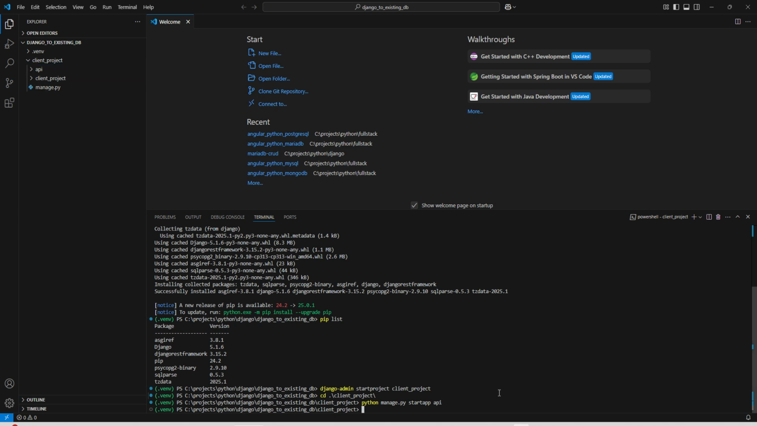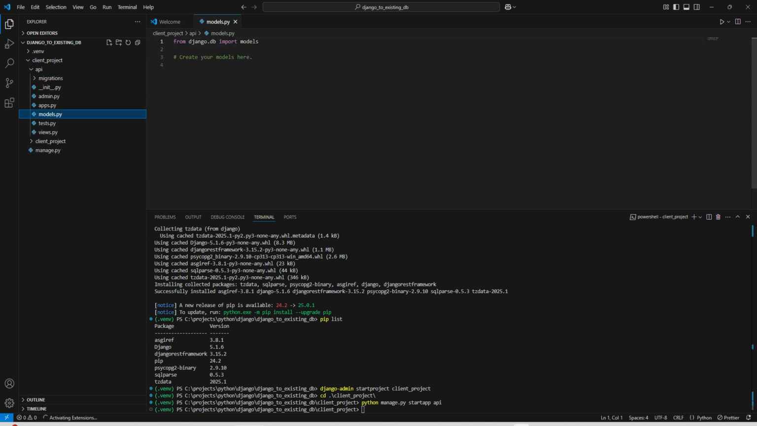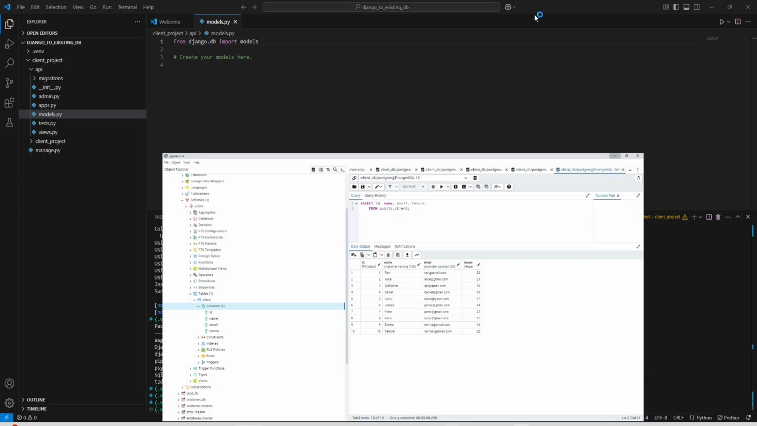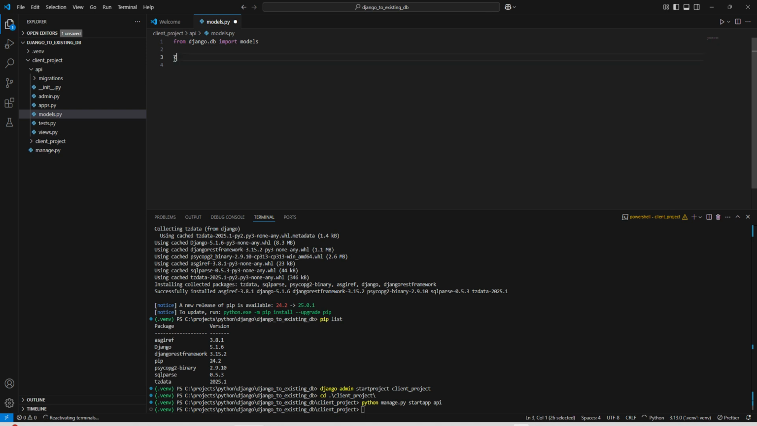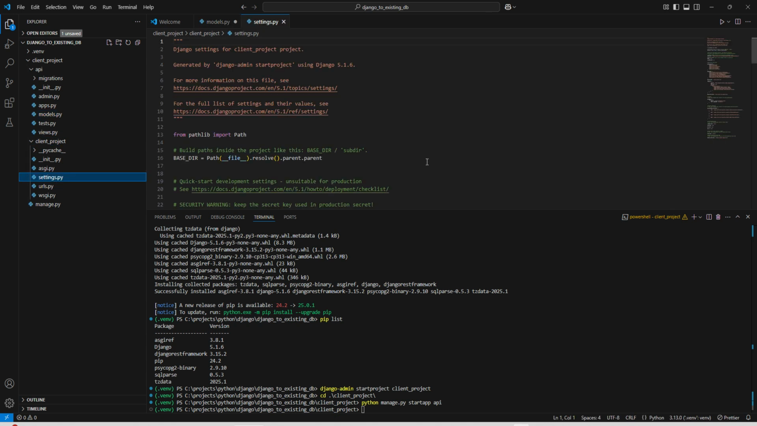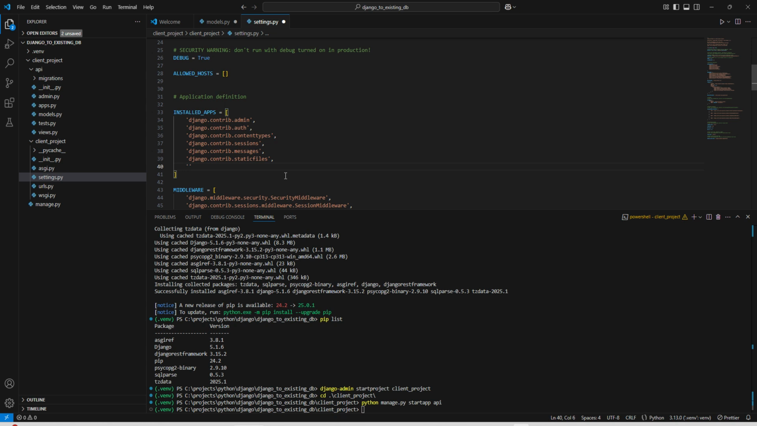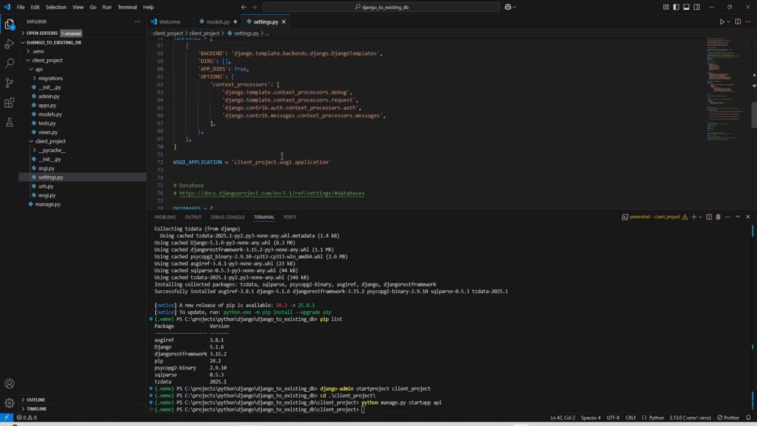Okay. Next, let us create a model which will reflect the database structure of our table, where we have id, name, email and tenor. So let us create the model class. But before we create a model class, let us configure the database part. Let us go to our settings.py file, and here we need to add entries inside INSTALLED_APPS. Here we are going to add rest_framework, which is a library. Next we need to include our application, which is API. This is about installed apps.